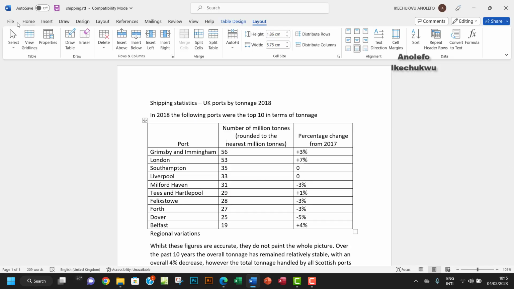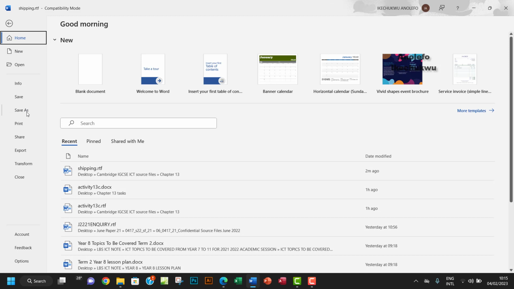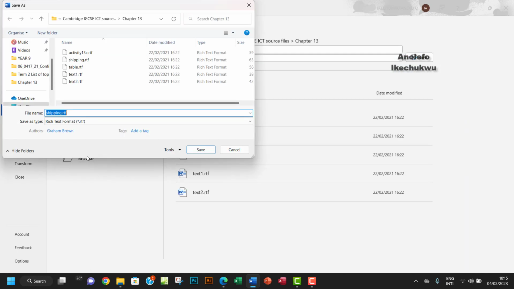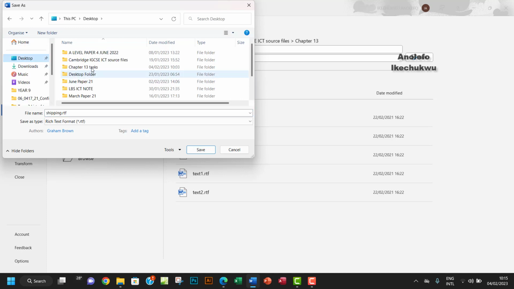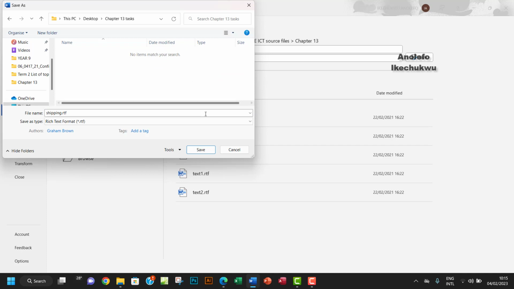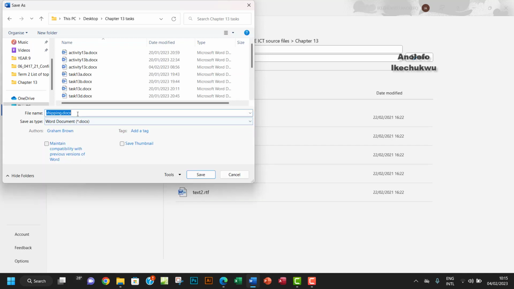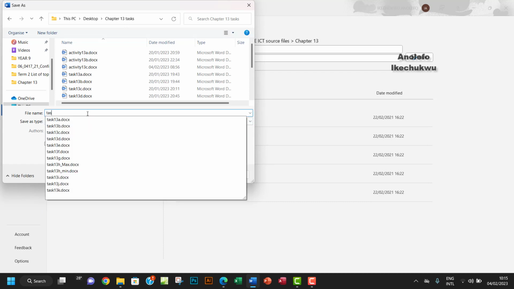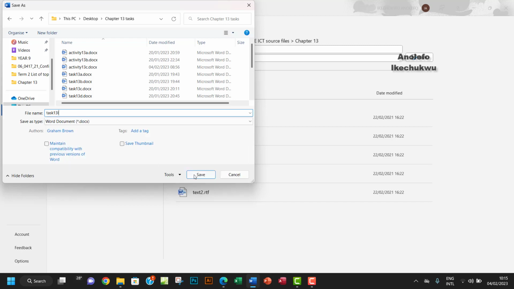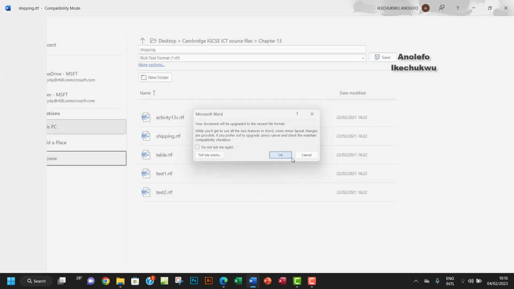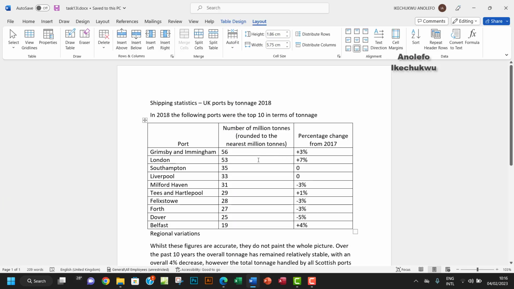All right, so I'm going to save my work as task 13L. I'm going to simply save this, Save As. Where is my task? Desktop, chapter tasks. I want to make it a document, so I'm going to call it task 13L, and then save that. Yes, all right, so I think that's about it.